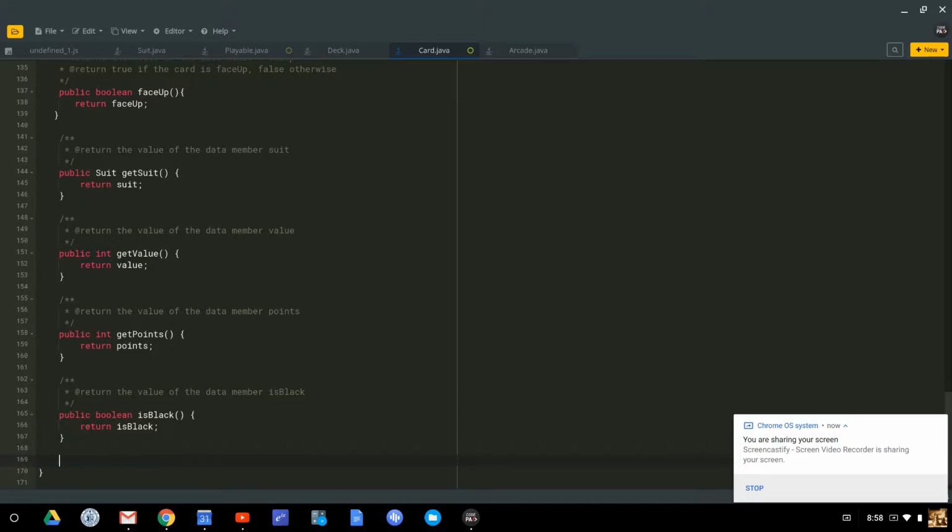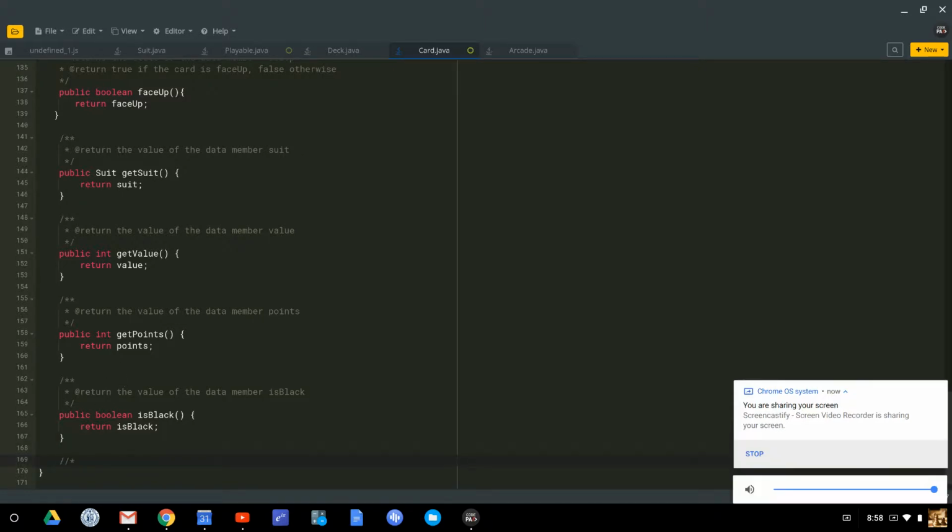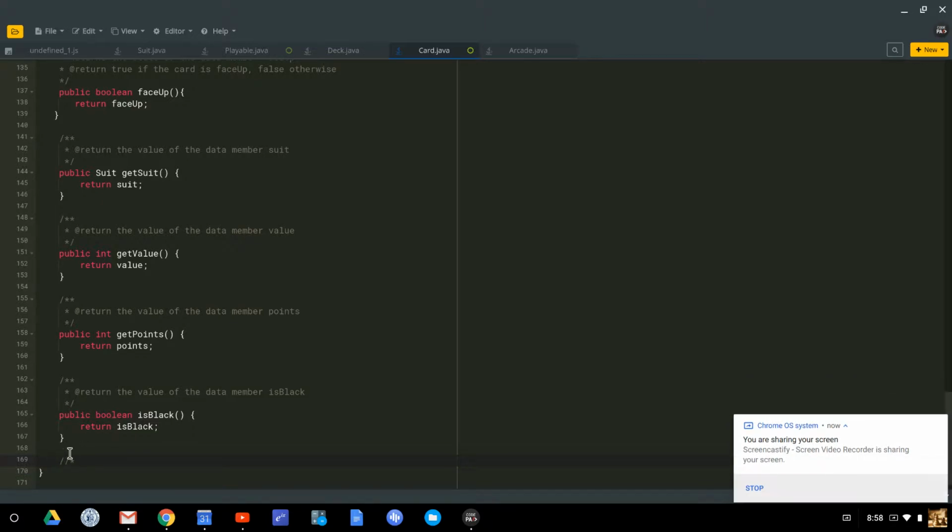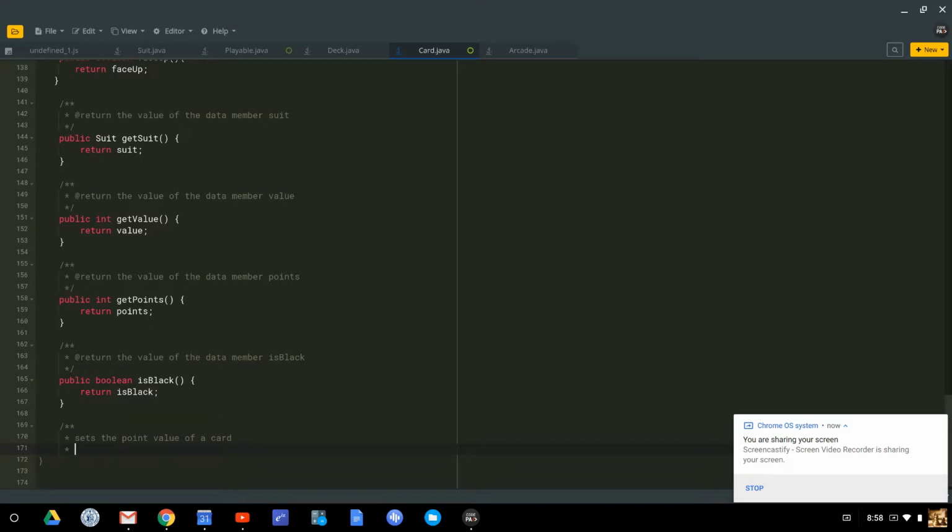You'll have to do this on your own. So we'll do /** and we're going to say sets the point value of a card. So after a card is created, it would be nice to be able to say how many points it's worth. So we're going to do that, and we're going to take in a parameter, inPoints, which is the amount of points a card should be worth.